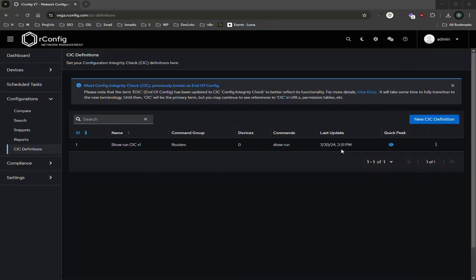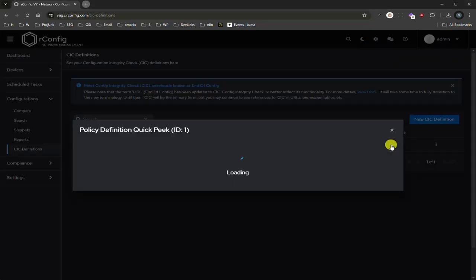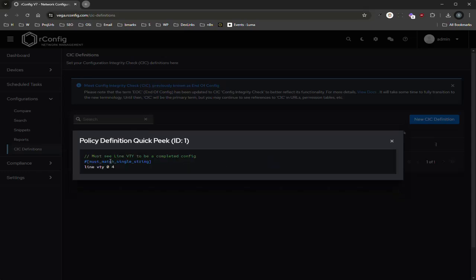Let's validate we have what we expected with our quick peek. That's exactly what we wanted to see. Now, the expectation is that the next time I do a download, because I've applied this to the routers command group, to the show run for that command group, it's going to evaluate against this. It's going to attempt to see if the output from the device matches this. If any output has this line in it, it will mark it good.